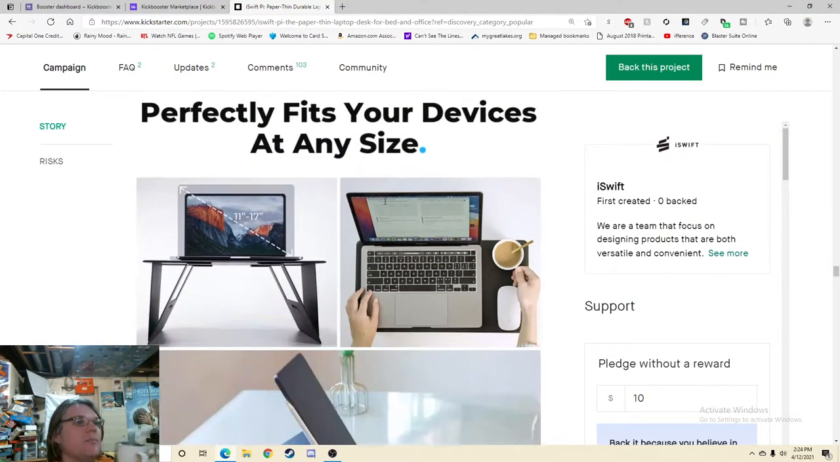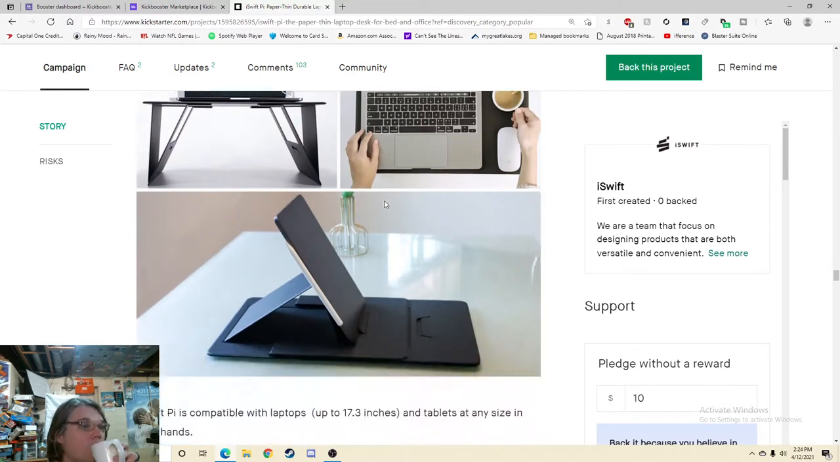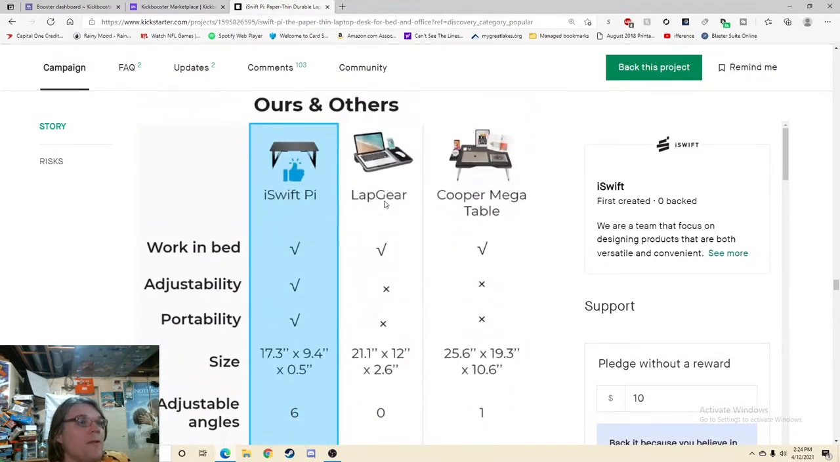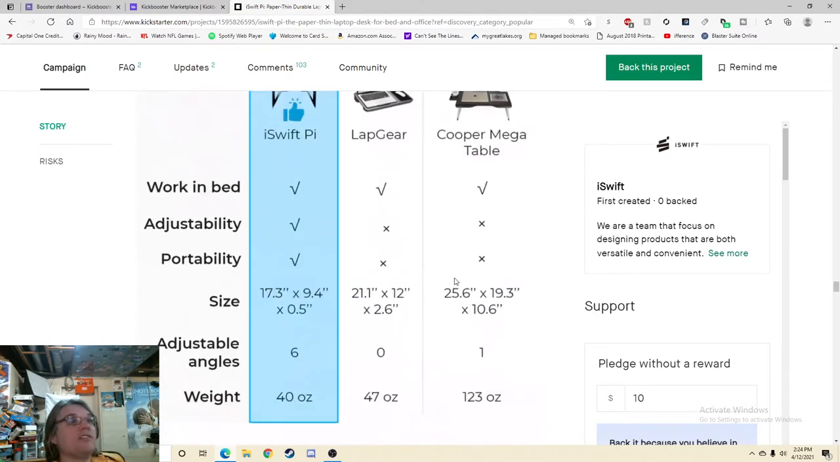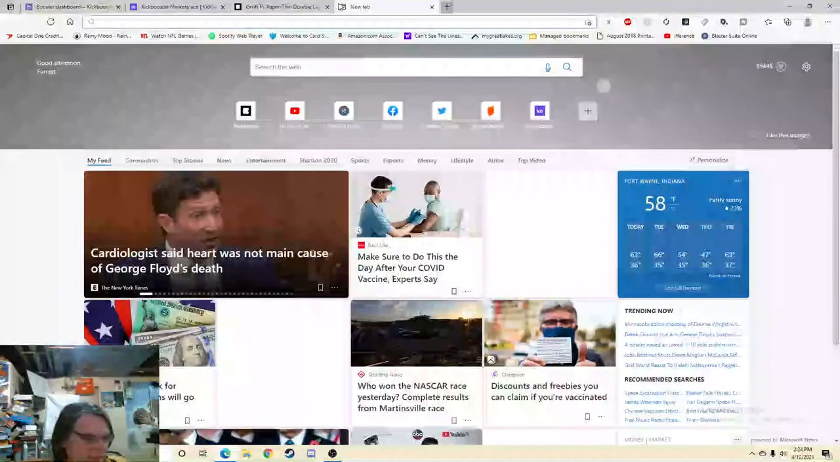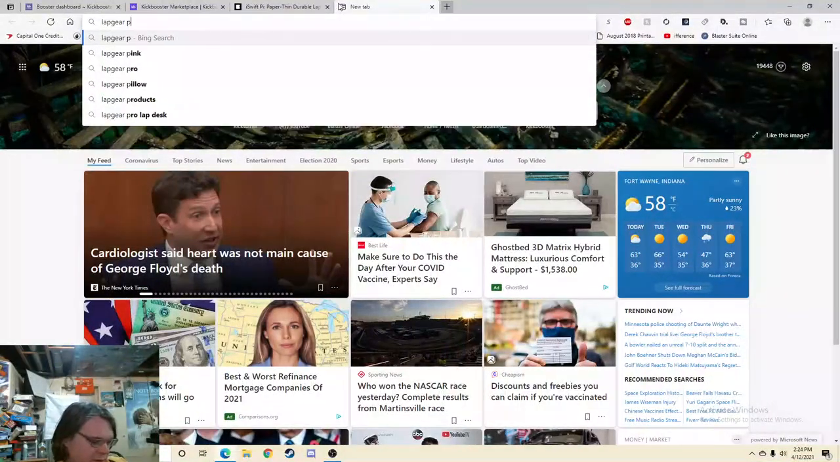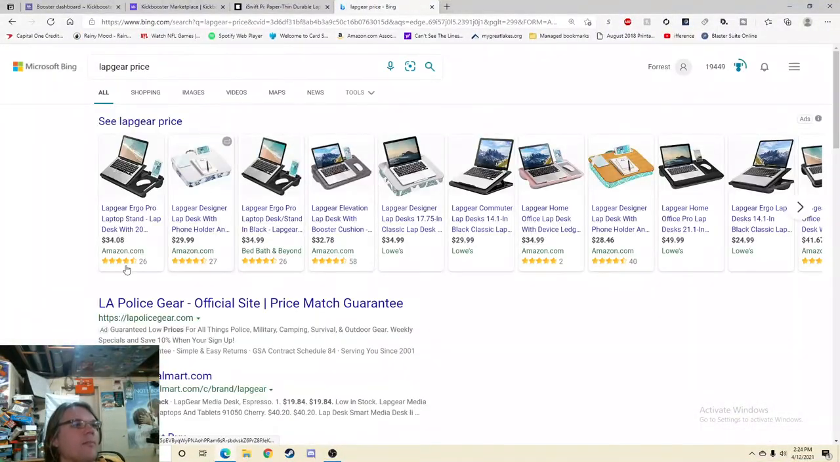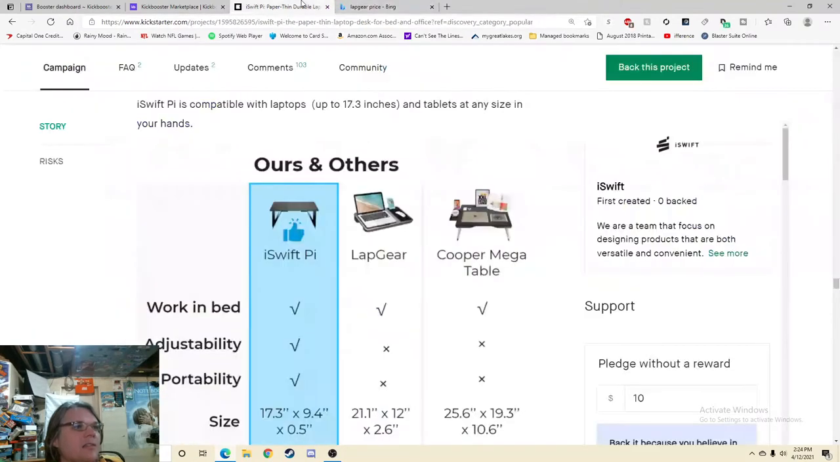These Kickbooster products, they drive me mad. Why do they do this? Even here, they're not even going to have the price. Hey, Lap Gear, Cooper Mega Table. You know what? And here's the other thing. If your price is better than their price, which I bet it might be, why don't you... Let's see. How much does a Lap Gear cost? Lap Gear price. $34. That is for the Pro.